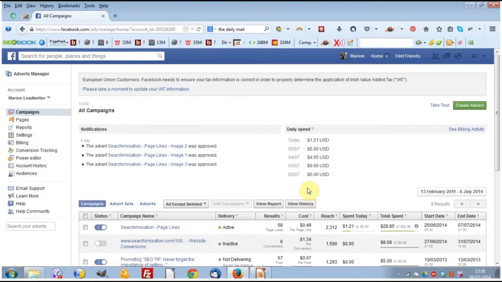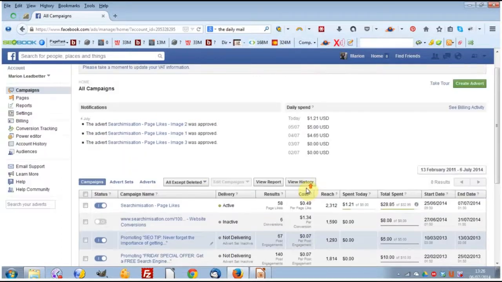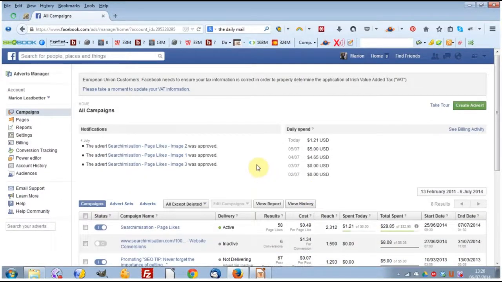All from within Ad Manager, and it is vital to your ad success, your ad campaign success, that you keep a close eye on this and see just how well it is working for you. In the next video we'll go on and have a look at Power Editor to give you the comparison between the two.